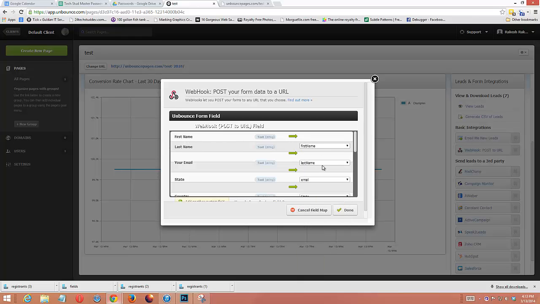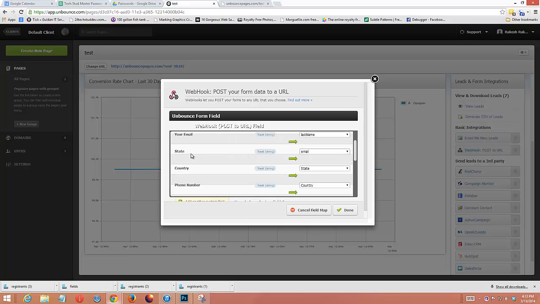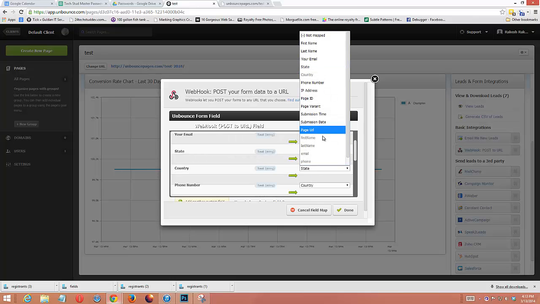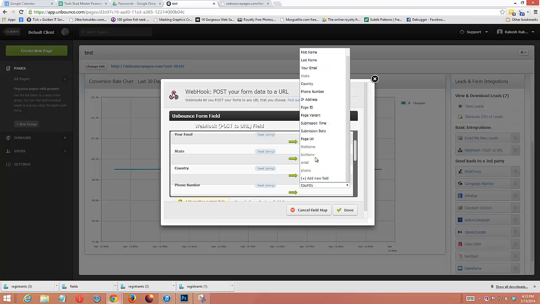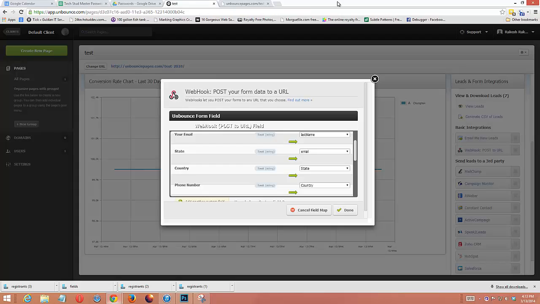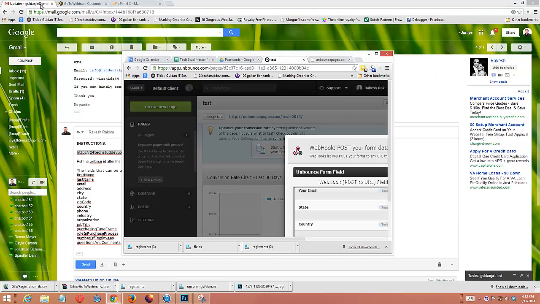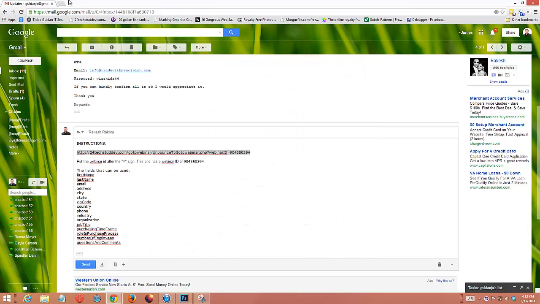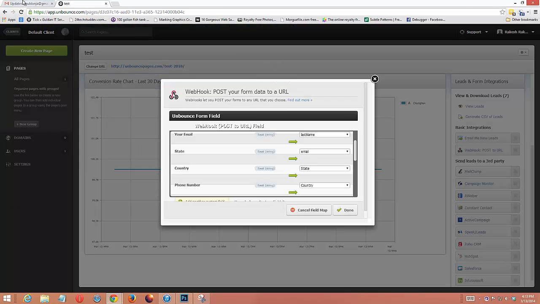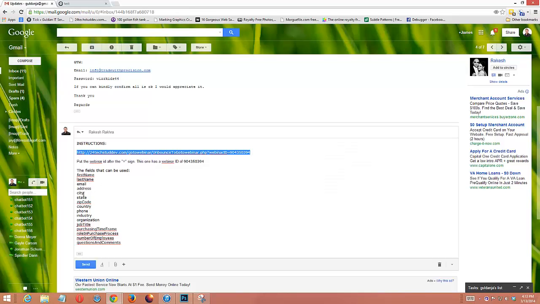So first name goes with first name, last name goes with last name, email goes with email, state goes with state, country goes with country, and you'll notice on these we'll have to change those two. Basically, it just has to add into here. Let me just drag this over here. Okay, so now you'll notice that the fields are over here.